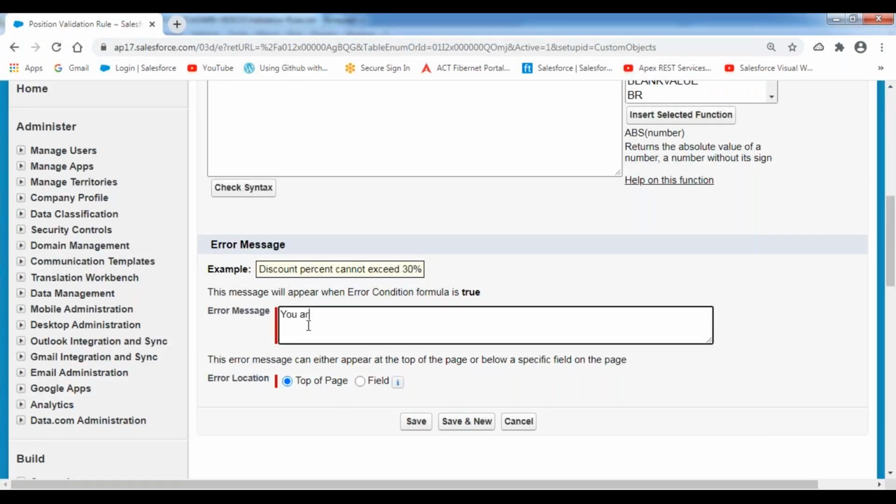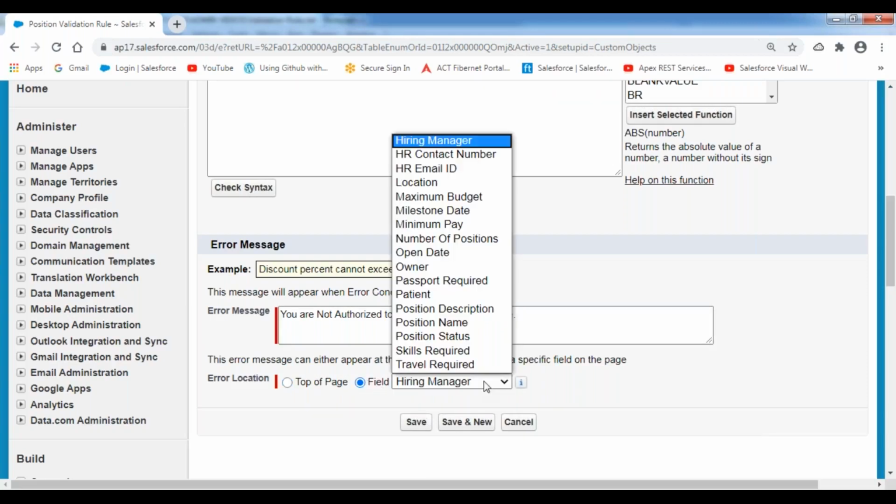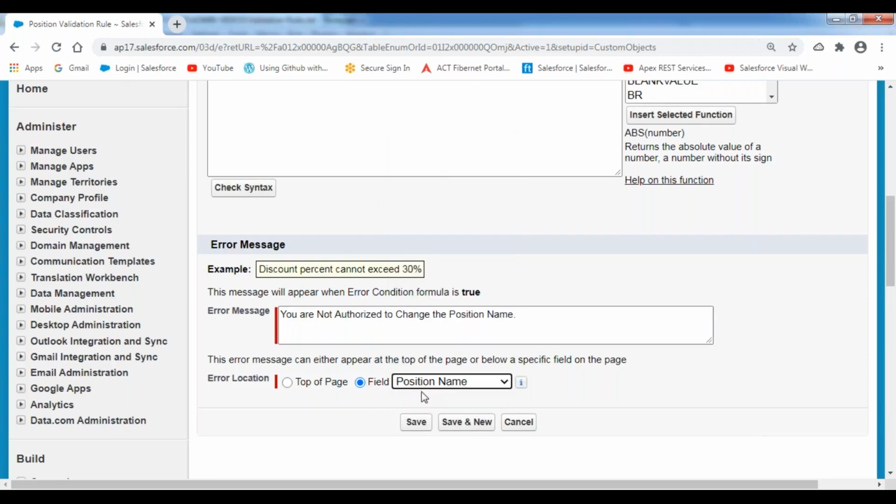So I want to indicate that you are not authorized to change the position. I want to show the error message to the user that boss, you are not authorized. You don't have the proper rights, you don't have the permissions to modify the position. I want to show this error message at the name field level. Select the name field, that means the position name field. At the position name field, I want to show this error message. Now click on save.